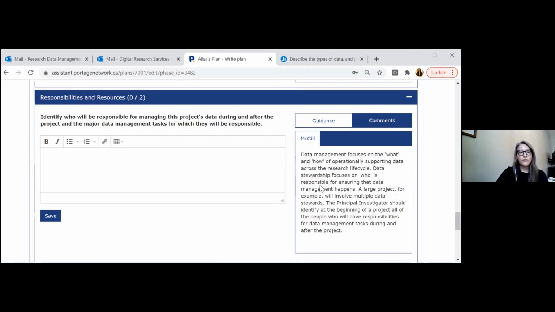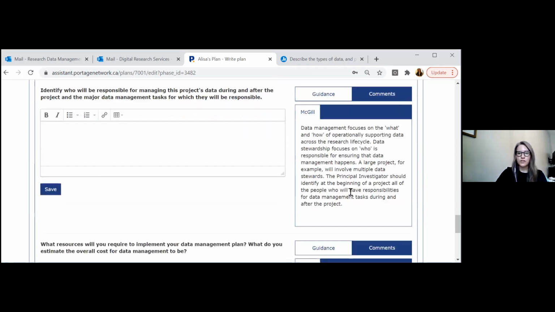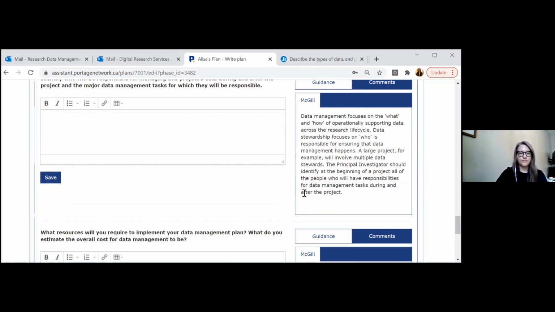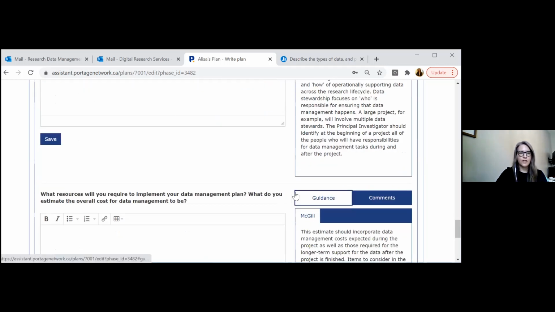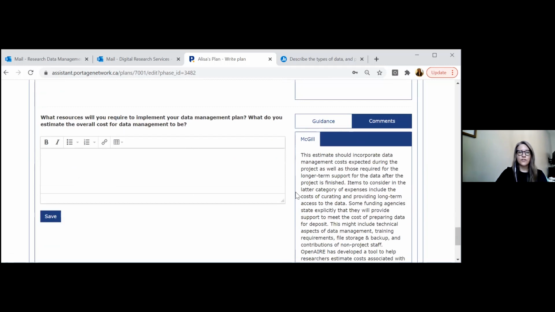So I'll go quickly through the last two components of the DMP, which are responsibilities and resources. This is identifying who's responsible for the data and who's responsible for managing data day to day. That's typically the lab manager or 2 or 3 folks in a lab who work on data in some way or another. So that person's name would just be here, or their role, their title. And then, what resources will you require?